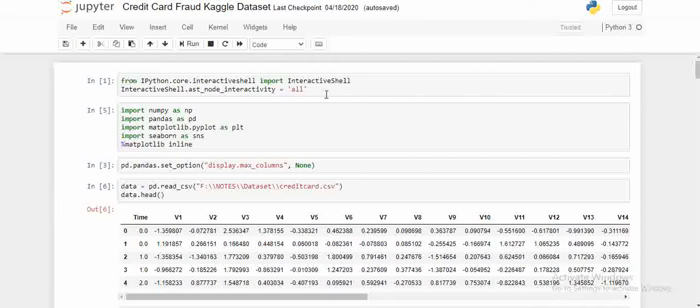IPython.core.interactive shell import InteractiveShell, InteractiveShell.ast_node_interactivity equals to 'all'. This line of code is very important as it helps us to display multiple results in a single cell. Now we will load the important libraries.